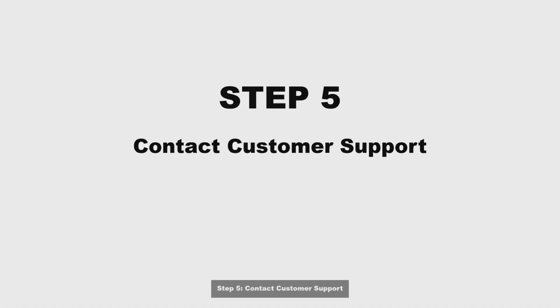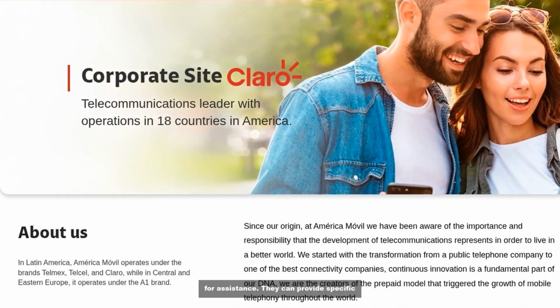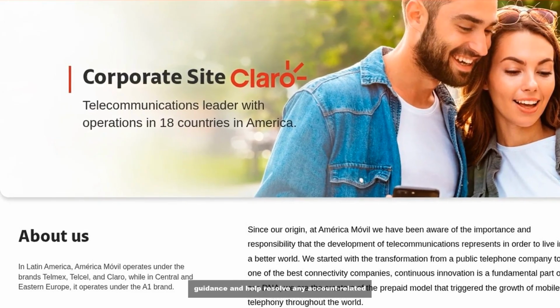Step 5. Contact customer support. If the issue persists after trying the above steps, reach out to Claro's customer support for assistance. They can provide specific guidance and help resolve any account-related issues.